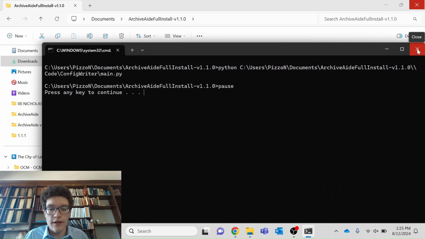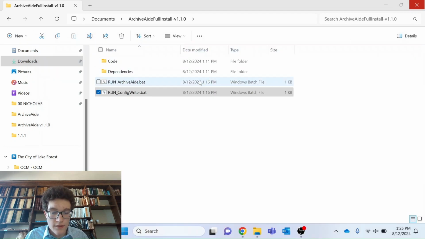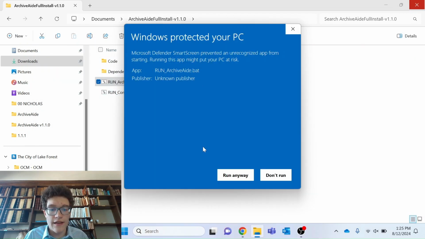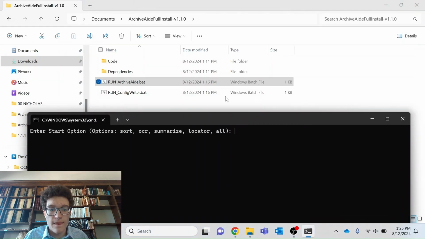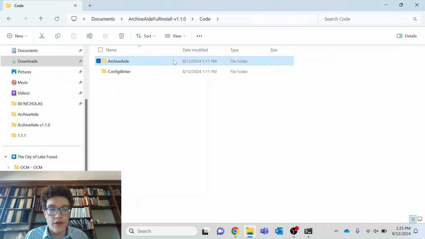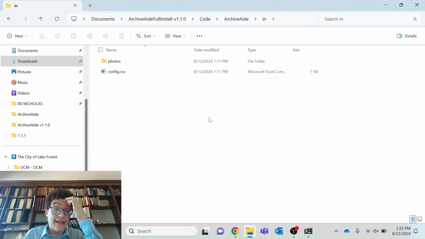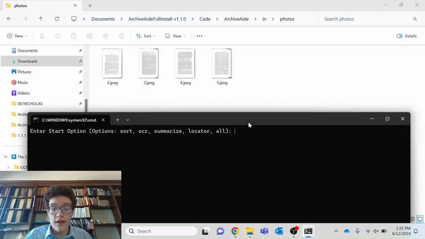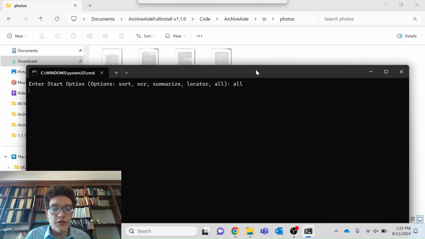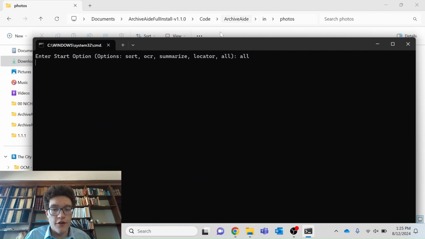And this terminal file now. And then click on ArchiveAide Run as well. And if this runs, I've actually also added, if you go into Code, in Photos, you can see there are some test images in there. So let's just do all. I'll explain this in greater detail, but as you can see, this will start to function. No errors will be caused.